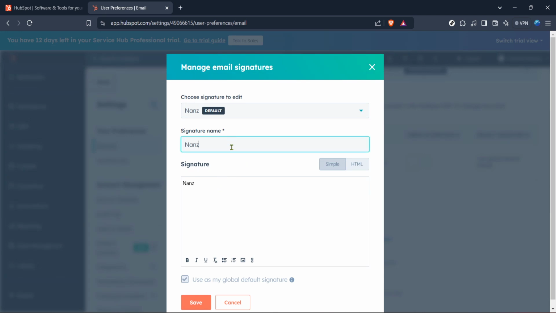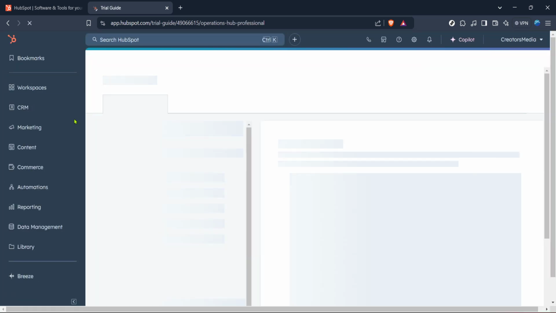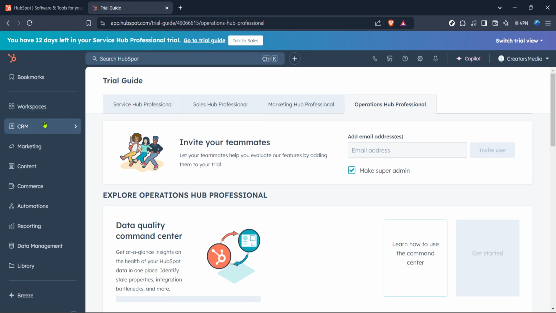With the email settings open, the next action is to click on Manage Email Signatures. This section is specifically designed for managing your email signature, allowing you to add, edit, or delete signatures as necessary. Click on this option to proceed.